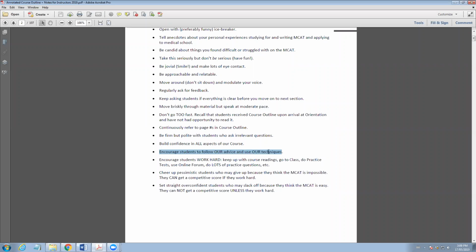Encouraging students to follow our advice and our techniques is really, really important. Most of these kids have probably got friends who are also studying for the MCAT, either on their own or taking a prep course with another company. And they're reading a lot of stuff online that in some cases flat out contradicts what we recommend. So tell them: you're taking this course, follow what we advise you. We've been doing this for 20 years. We know what works. Ignore everything else.